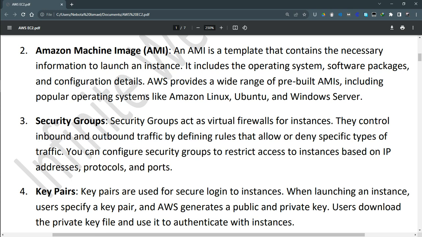So AWS provides a wide range of pre-built AMIs. For example, if you have your desktop, you want to install Windows there, maybe a Linux operating system, anyone that you want. So we have popular AMIs. We have things like Amazon Linux. This is for Linux operating system if you want. We have Ubuntu. We have a Windows Server.